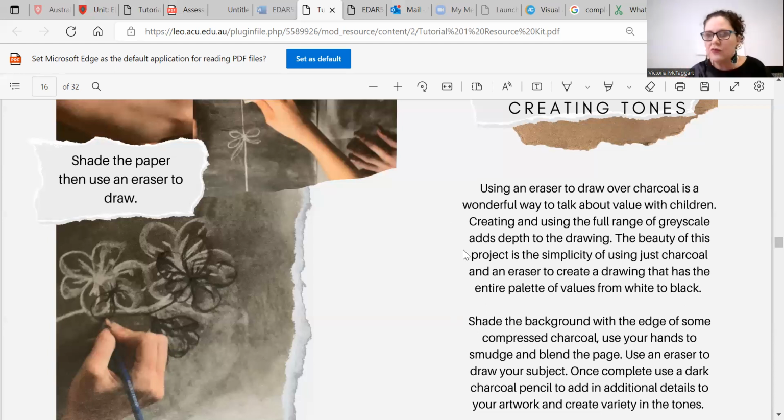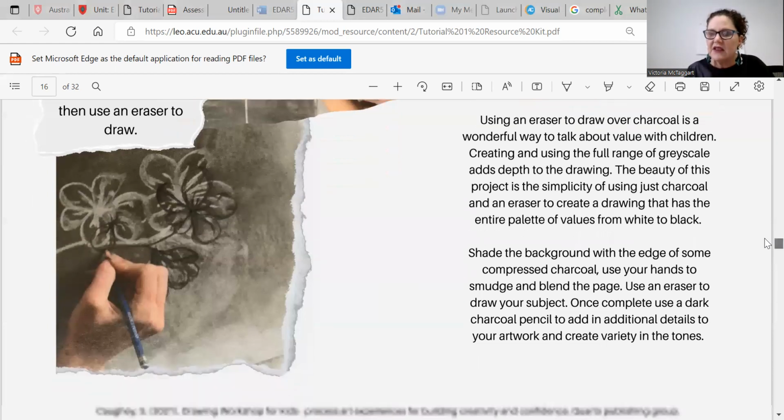It says the little blurb here, creating and using the full range of grayscale adds depth to the drawing, so that tonal change. And the beauty of the project is its simplicity, because the kids color in their page with the charcoal or with the pencil, and then they're lifting it with the eraser. So you've got the entire gamut of different tones that you can do in that grayscale. So shade the background with the edge of some compressed charcoal, or again, pencil.